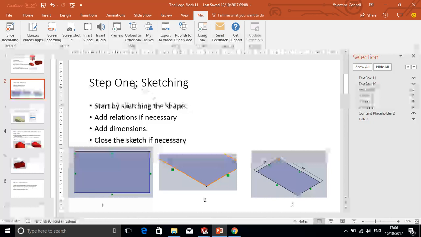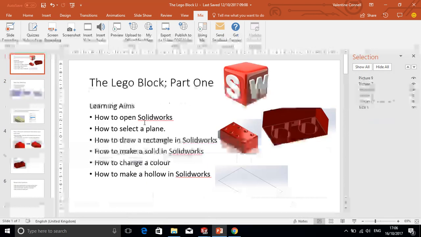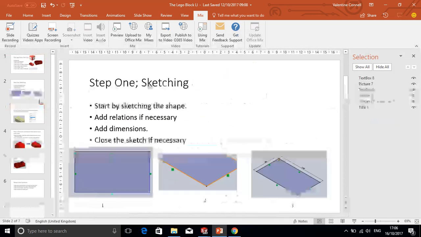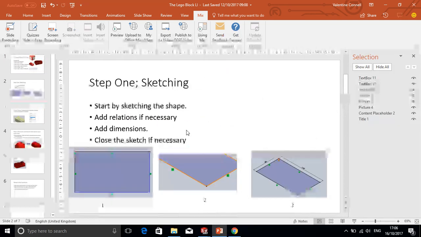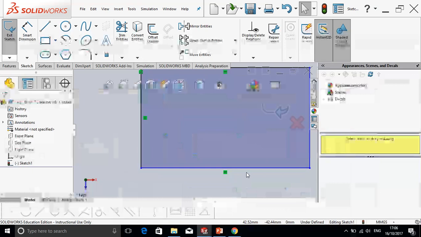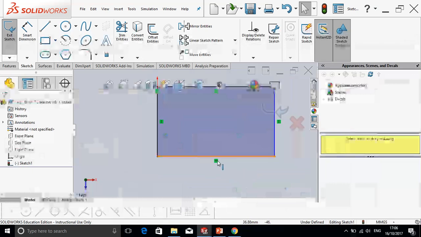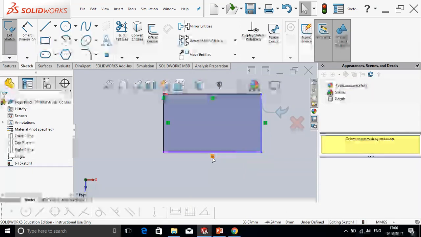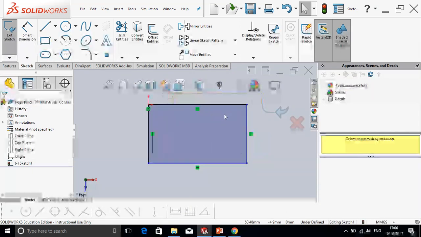Now, so we've sketched in the shape. All right, we're learning good sketching here. We've learned how to draw a rectangle. We've learned the plane, how to select the plane. We selected the top plane in the 3D graphics area. And now we're going to check to see if we have to add in relations if necessary. So these are the little green boxes here you see. All right, and they're there. They're already done. So the relations here in this case are automatically added.